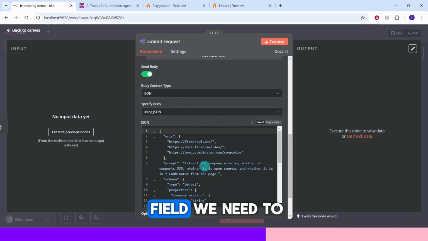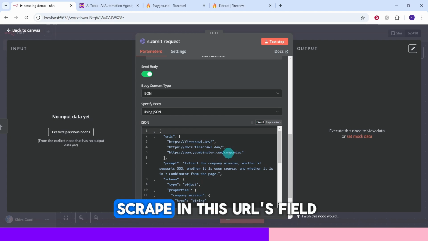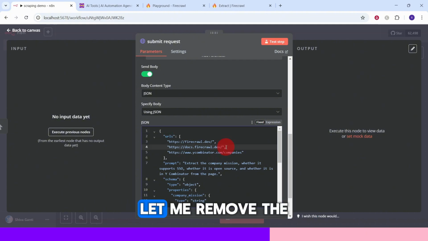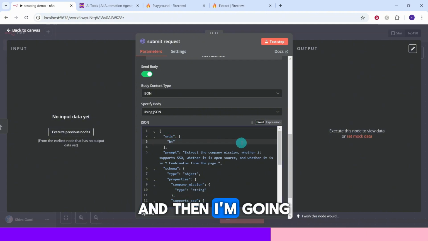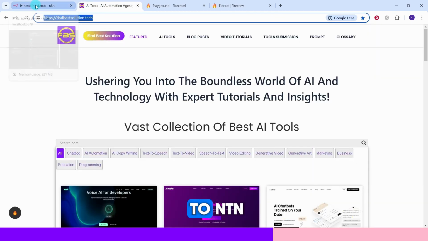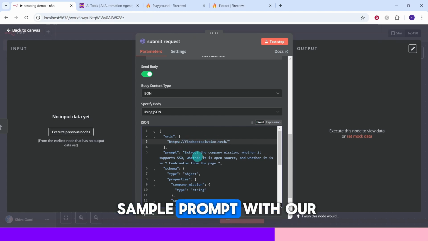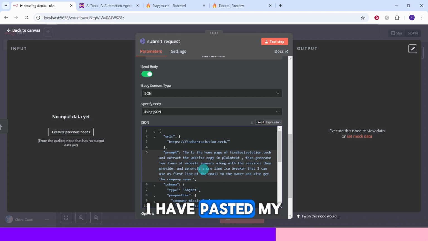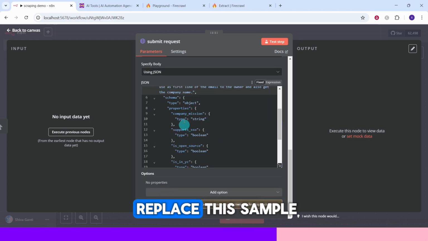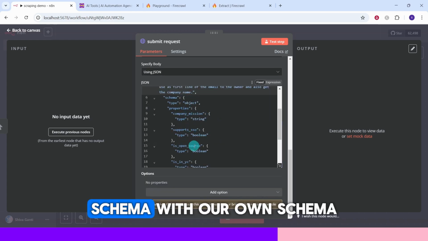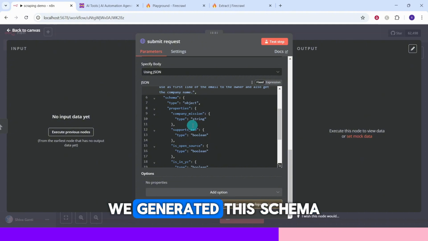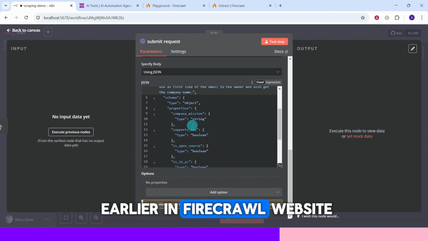Here in the JSON field, we need to make a few edits. The first thing is that we need to specify the website that we want to scrape in this URLs field. Let me remove the first two and then I'm going to paste my website address here. Let me copy it here, then switch back to n8n. I have pasted it here. Now let us replace this sample prompt with our own prompt. I have pasted my own prompt here. We also need to replace this sample schema with our own schema. We generated this schema earlier in Firecrawl website.